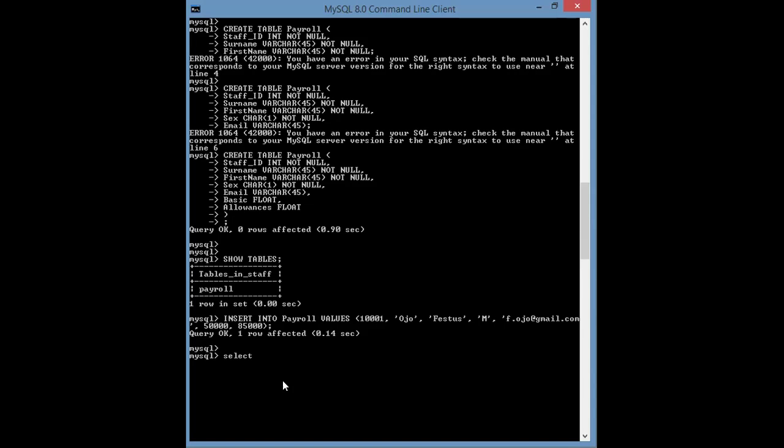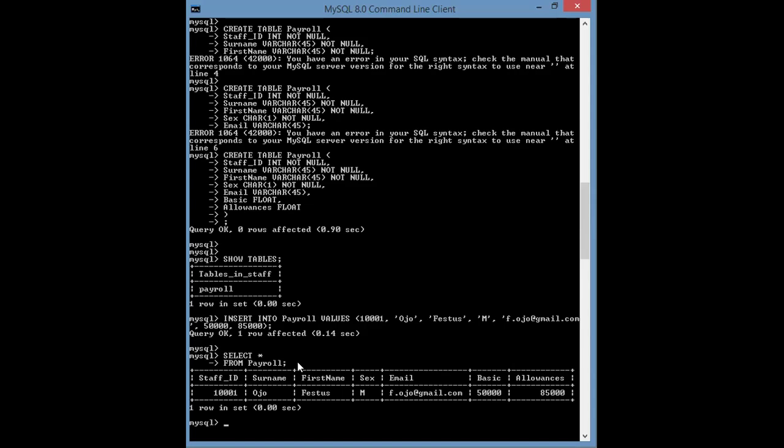the table. So to do that, now I don't have to use all this capital, or whether it's capital letter or small letter, it will work anyway. But I'm just trying to show you a better way of doing these things. Select star. That star means all the rows. From what? What's the name of our table? Payroll. So when I do this, don't forget to end all your commands with semicolon. So it's now showing me what's in that table.